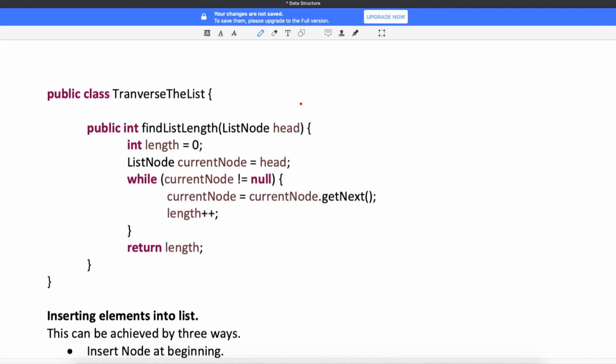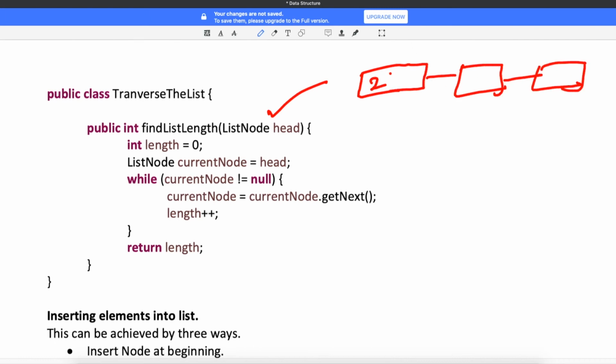As I said, to traverse through the list you need to know the head node. So I have written one method which will take the head node, which is nothing but a list node. No matter what node it is, it is always a list node. Let me design one linked list here. This is a simply linked list: this is 2, this is 1, this is 5. The last one will always point to null, and then this will point to the head. So this is your head node.